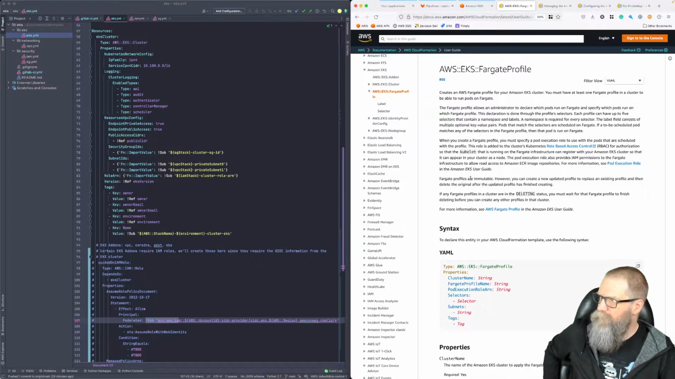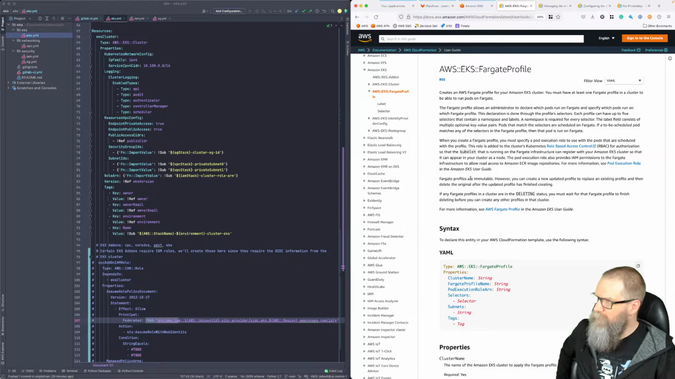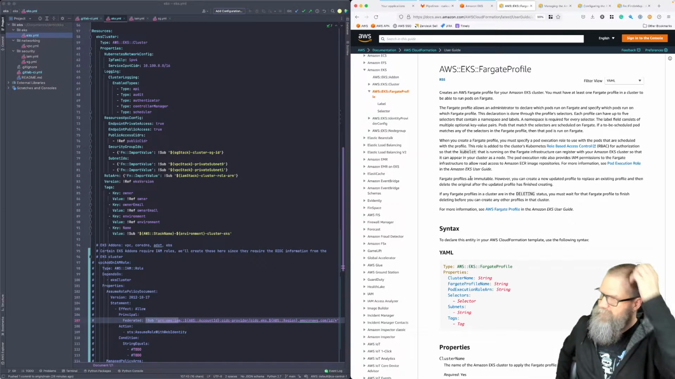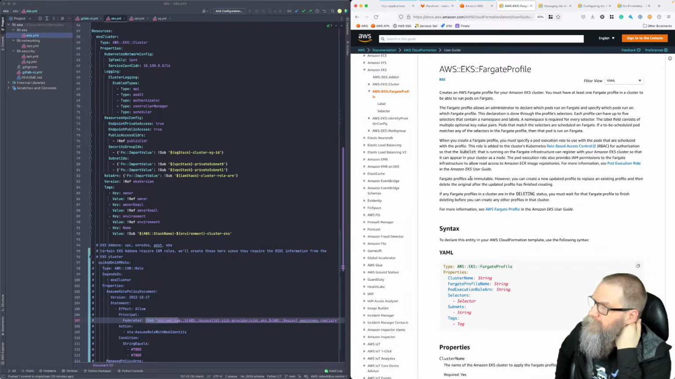So this creates a Fargate profile for your cluster. You must have at least one profile in a cluster to be able to run pods on Fargate. The profile allows an administrator to declare which pods run on Fargate and specifies which pods run on which Fargate profile. Makes sense. The declaration is done through the profile selector. Each profile can have up to 5 selectors that contain a namespace and labels. A namespace is required for each selector. The label field consists of multiple optional key value pairs. Pods that match the selectors are scheduled on Fargate.